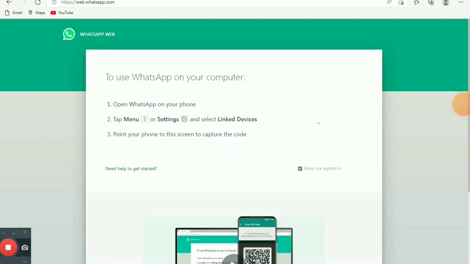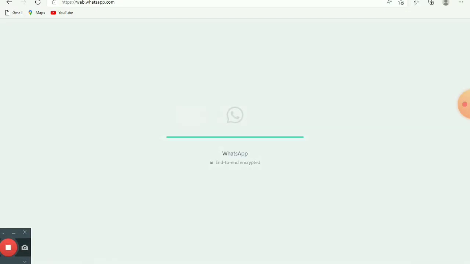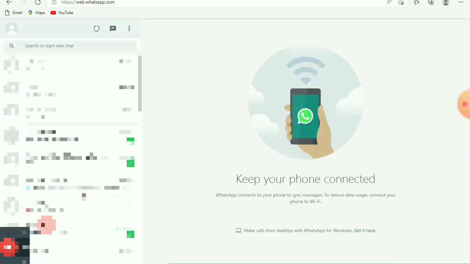So friends, now you can enjoy your WhatsApp Web and you can contact your friends and family here. You can see their status, you can see any contact. It was very interesting and enjoyable.